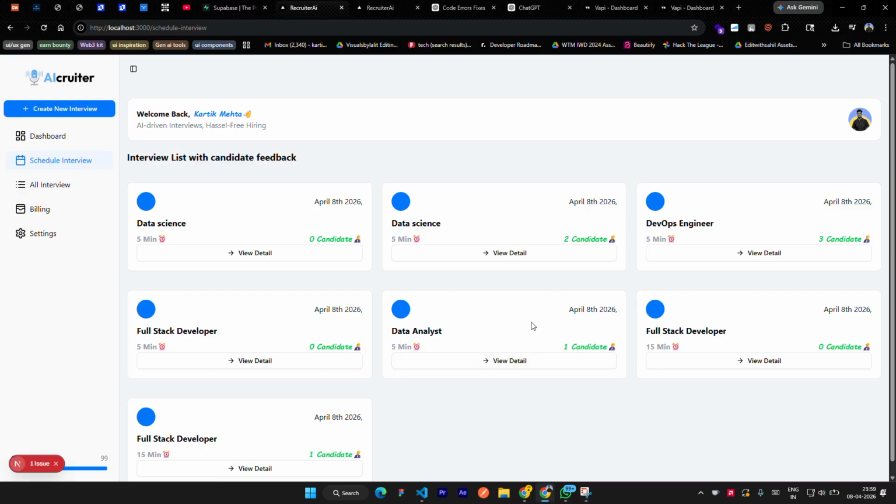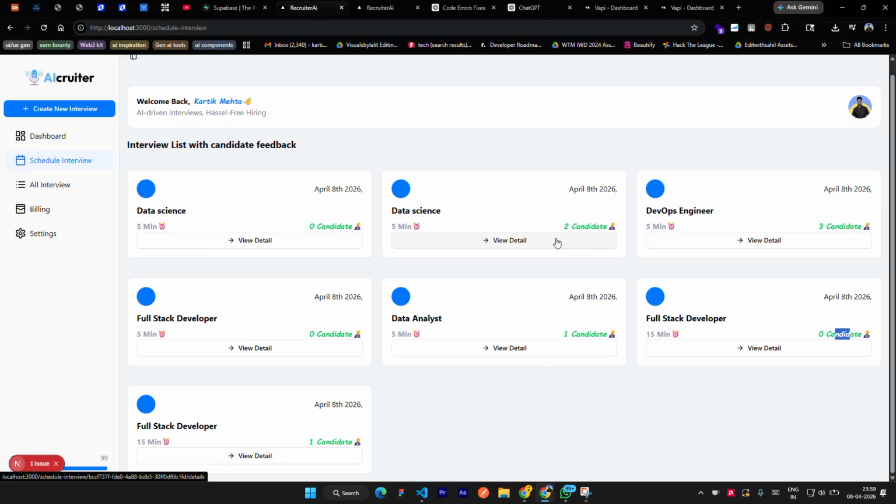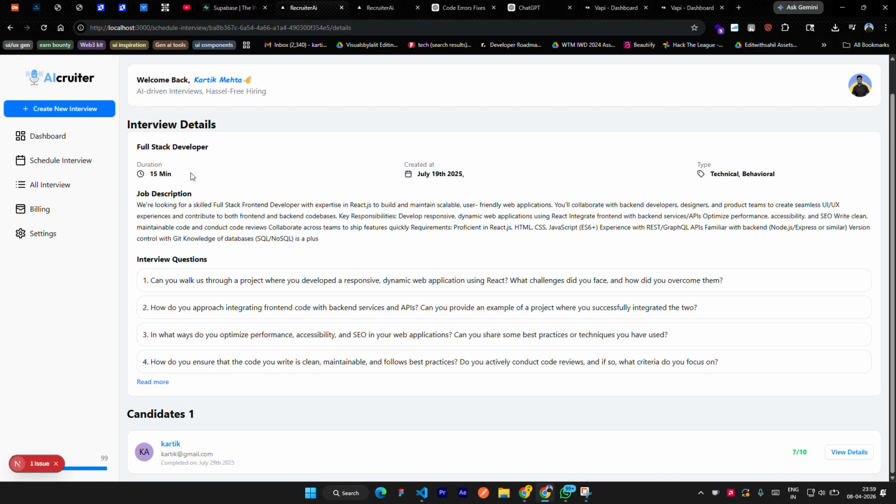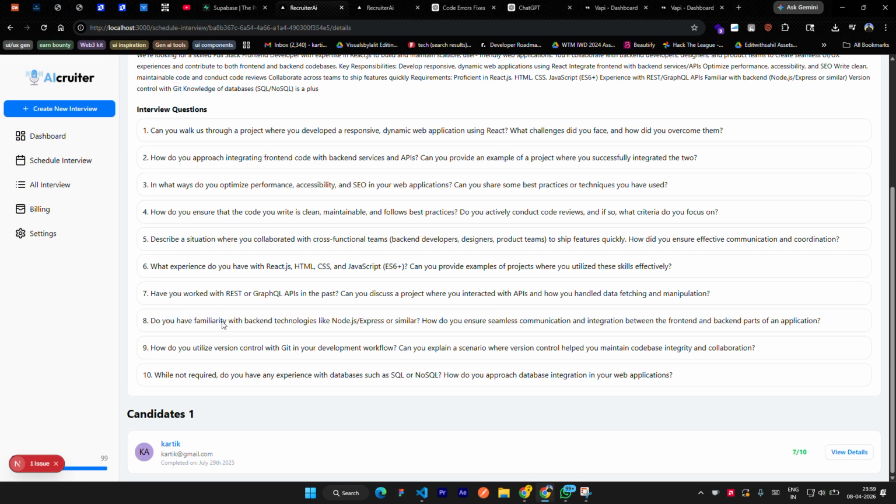You can see how many candidates have joined the interview. You can see full stack, DevOps, and all. So now let's go to the full stack interview and see the full details. You can see here all the job description, duration, created by, technical, and behavioral. Then you can see the interview questions, and here you can see how many candidates are giving the interviews.